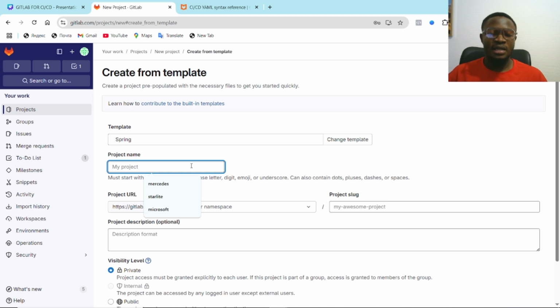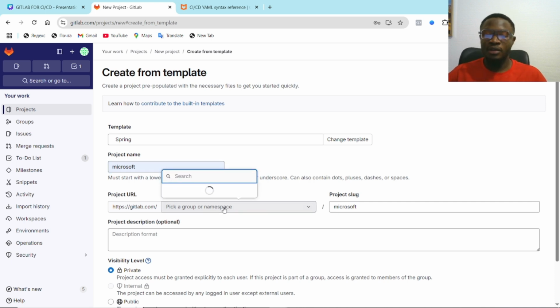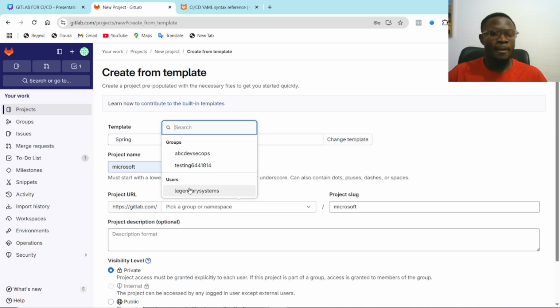Let's say I want to create a project called, let's say, Microsoft. Now I need to define a namespace or a group. The namespace here can be my username. If I open the drop down, it can either be a user or a group. If you create a project as a user, that project belongs to you. So if you need to give permission to somebody, you have to explicitly assign permission or invite them into that project.